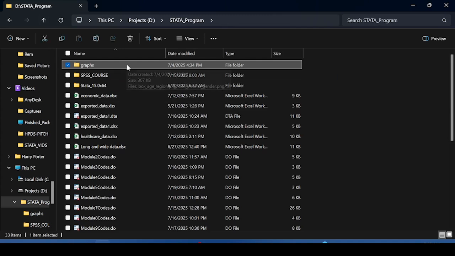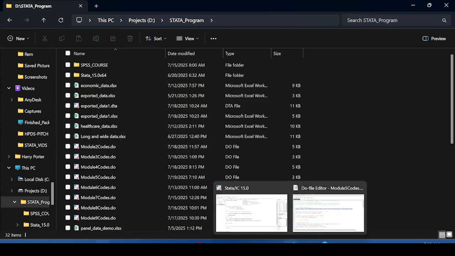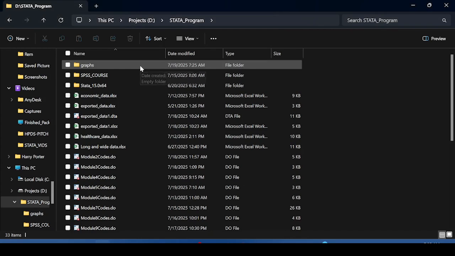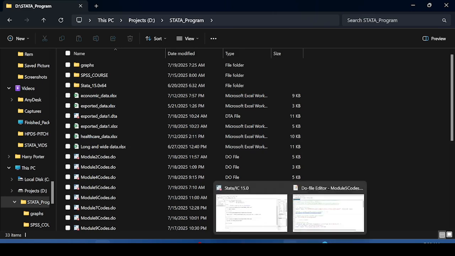Now let me delete this. Yes, I have successfully deleted it, and now it is time to create. So this command will create a folder called graphs in the current working directory. Upon issuing this command, it will create a new folder. So let us create. We realize a new folder has been generated, at date 19 of July 2025, 7:25 a.m.